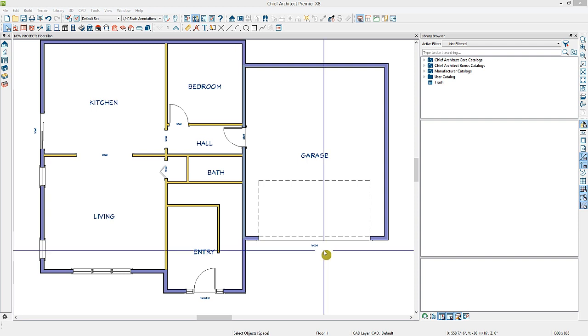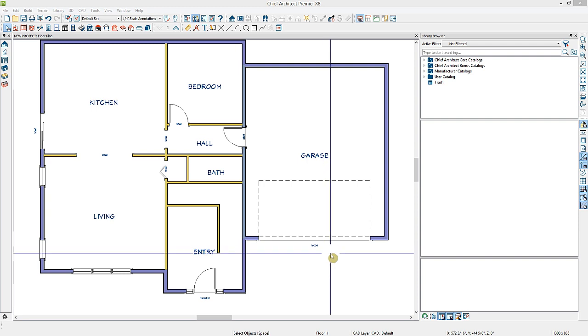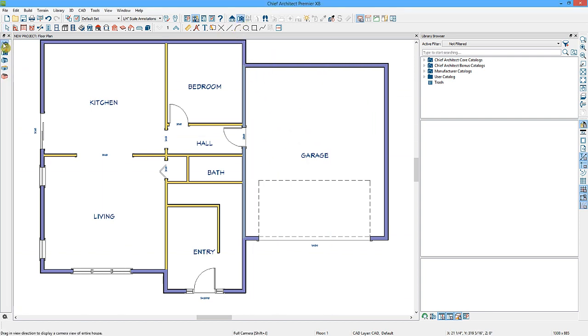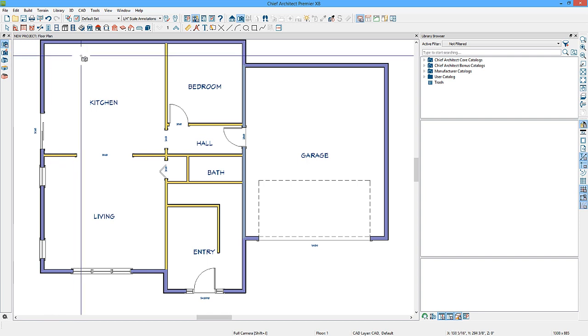Before we move on and add floors, let's take a look at a couple of our 3D view tools. We've already used the full camera tool. The floor camera tool is similar. If you take a picture from the inside of a room, it'll see only what's on this floor. So if you take a picture looking up a stairway, you won't see anything above the first floor.